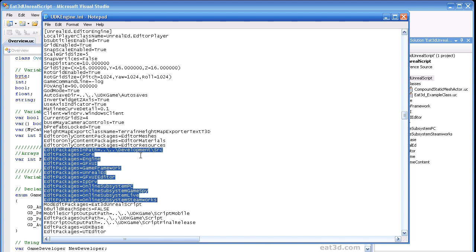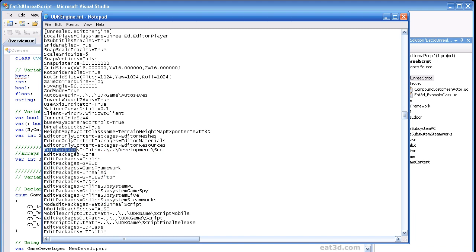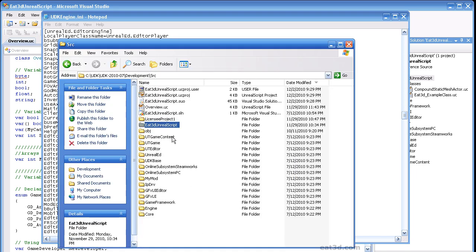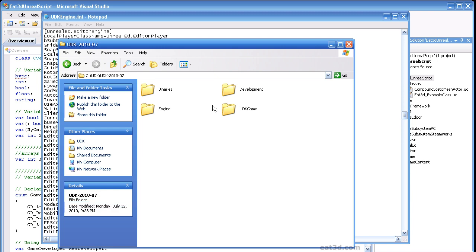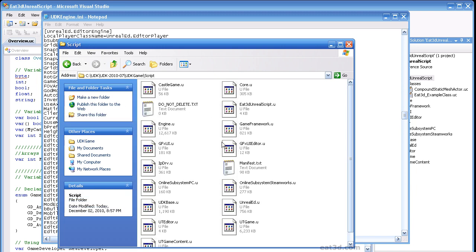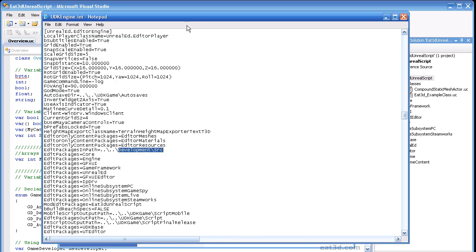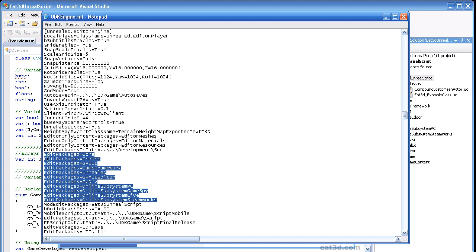So you'll see here that there is this edit packages in path, and that's our development source. And then each one of these edit packages, you'll notice, corresponds to, if I go back, sorry, let me back up, go to UDKGame, and you see Script, you're going to see these files here. These are the .u files. This is like the compiled version of the UnrealScript. And you notice that most of these names match something that is right here. So this is defining the packages that it's going to create.